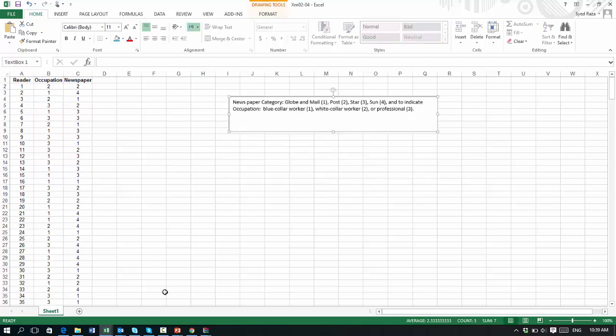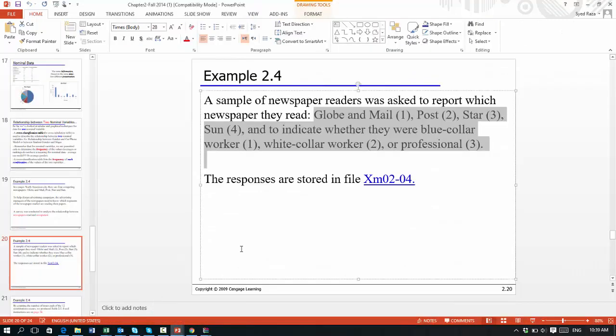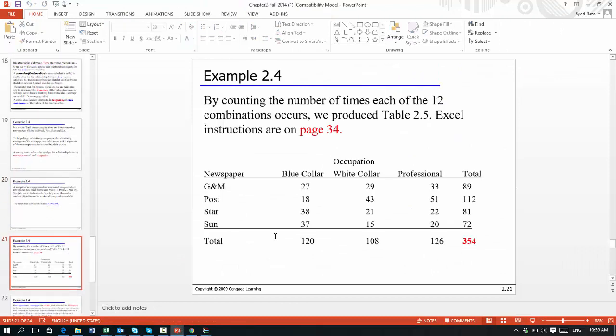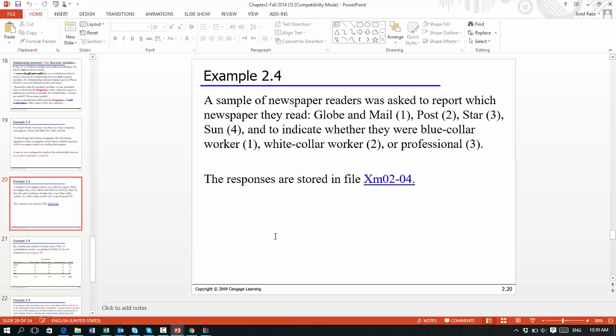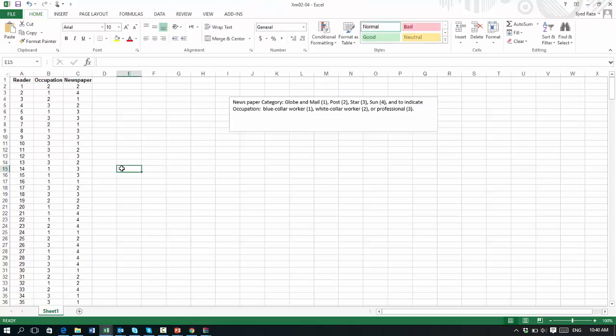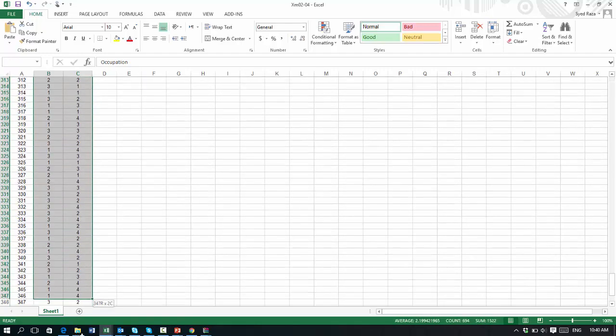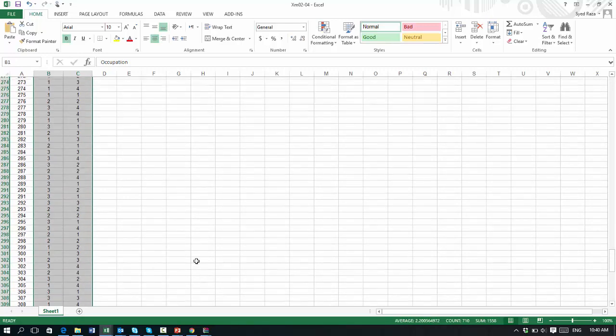Now what we would like to study, as mentioned in here, is the cross tabulation, meaning that we want to study the cross relationship between the two features. One is the newspaper readership, and the other one is its relationship with the category of the worker, whether it's a blue collar worker, a white collar worker, or a professional worker. The best way of doing things is this way, that we select the data. This is the data that we had, and this is significantly high in terms of numbers: 355 observations.